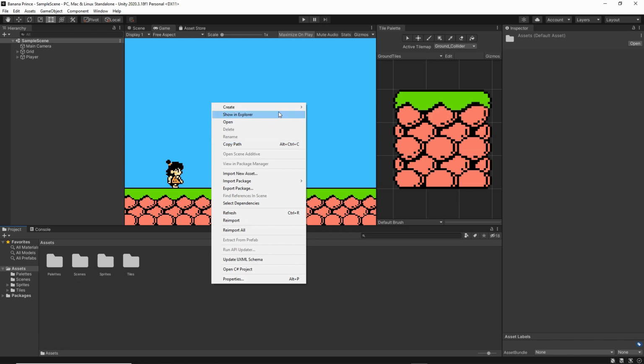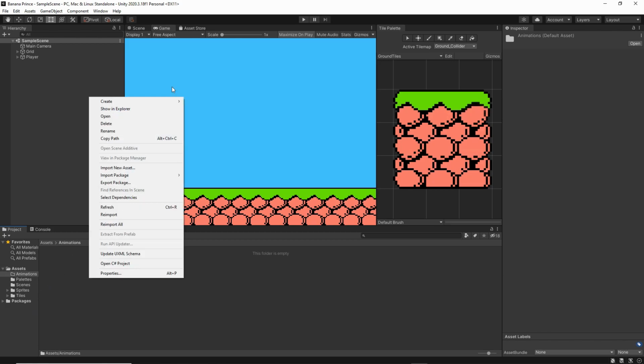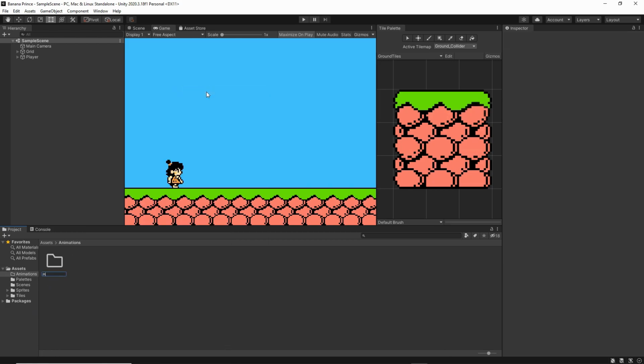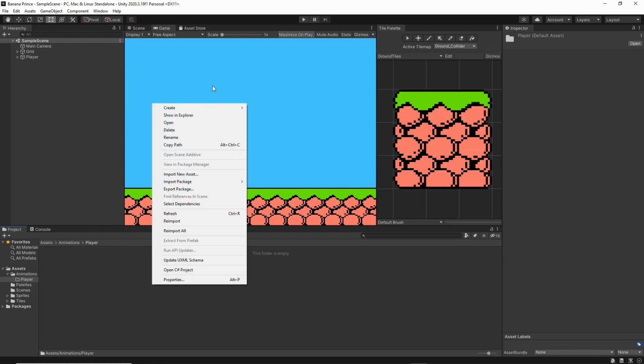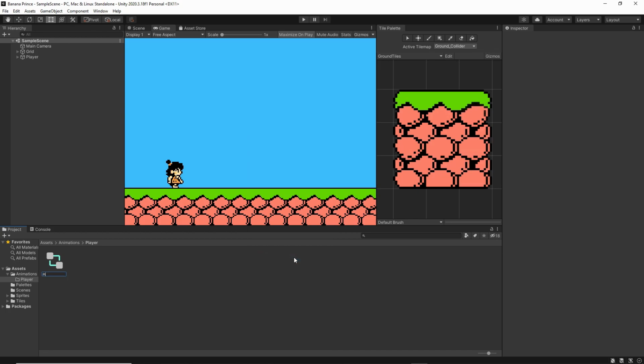So let's go ahead and create a new folder inside the assets folder called animations. And let's create a new folder inside it called player. And now we can create an animator controller by right-click, create, animator controller. And let's name it player_AC.